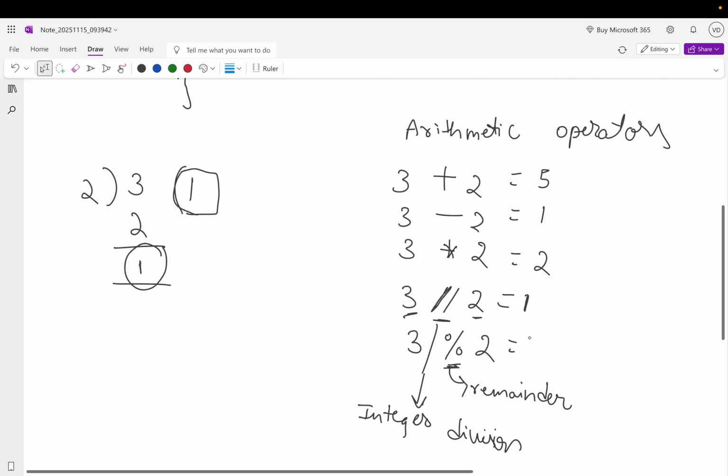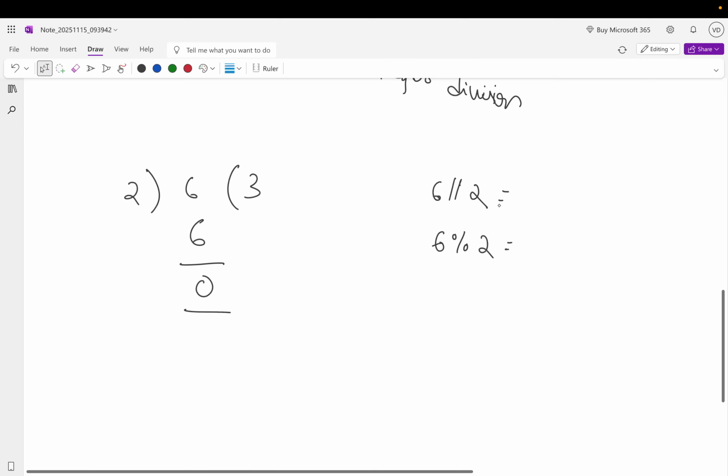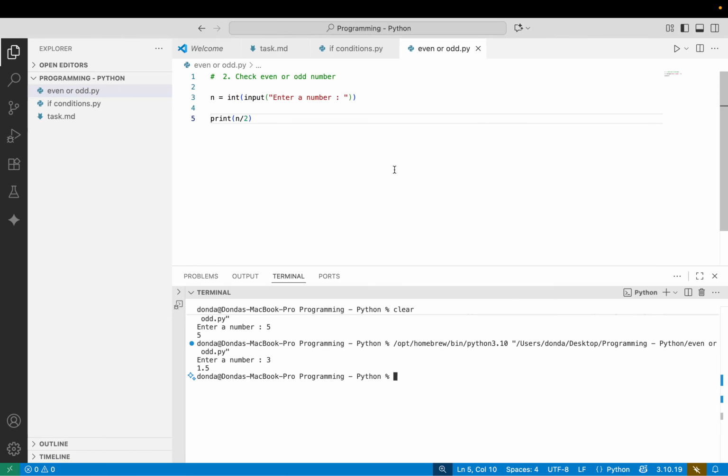So 3 divided by 2 will be 1, okay? So 6 divided by 2, integer division, and 6 modulo 2. Can you answer me? 6 divided by 2, 6 modulo 2. When we divide 6 with 2, 2 3s are 6. So the quotient is 3, the remainder is 0. You can just check. Cool.